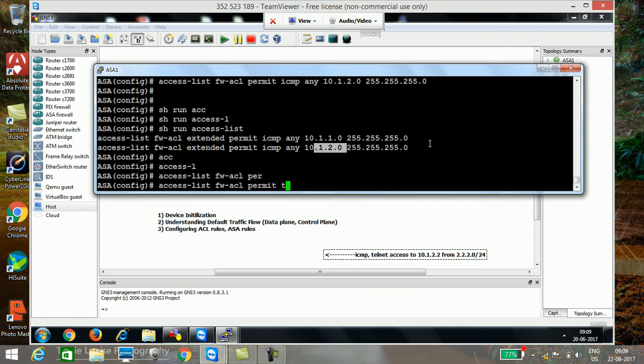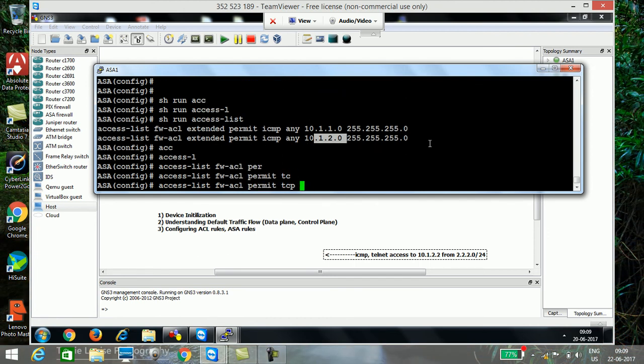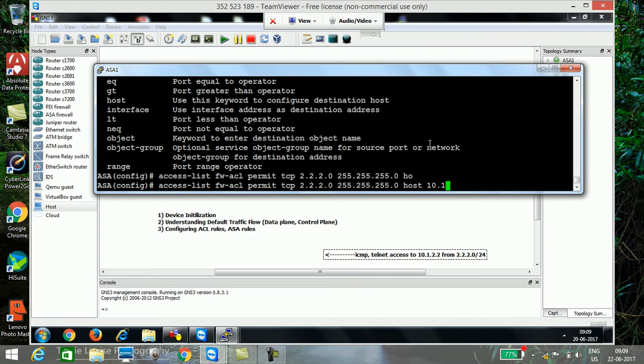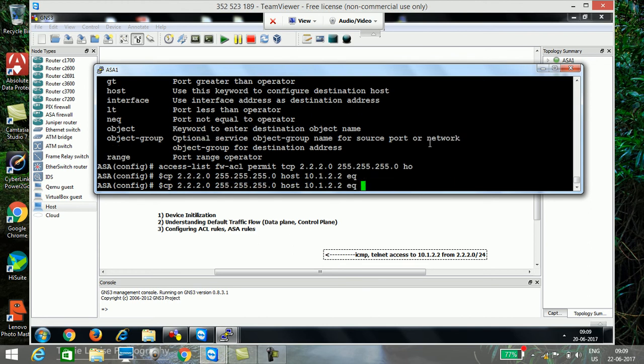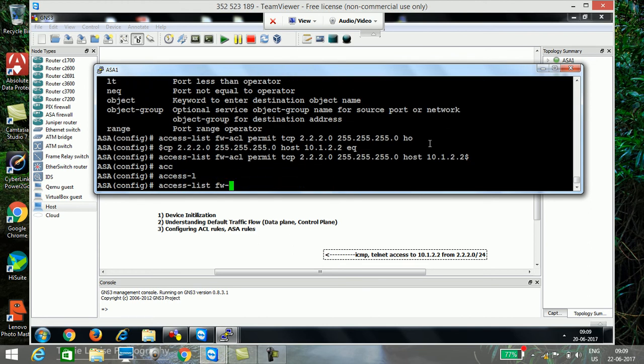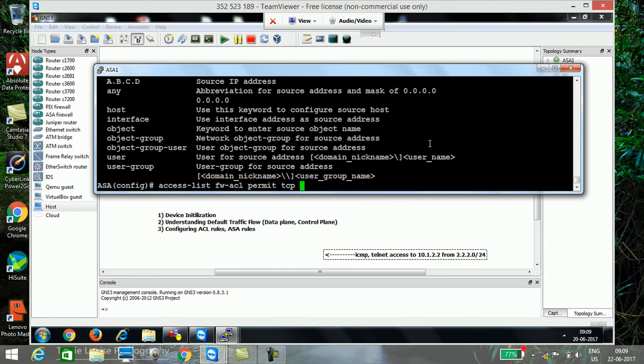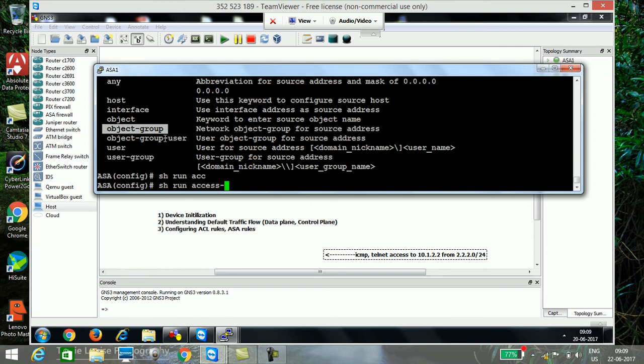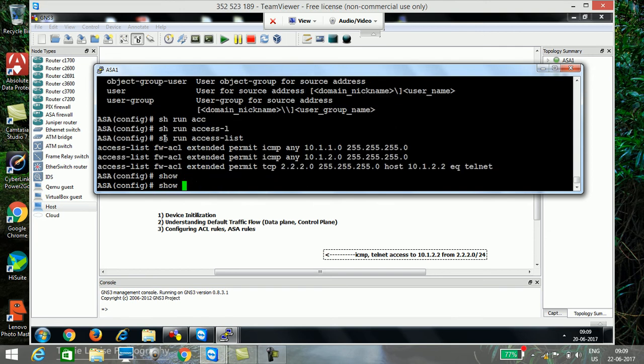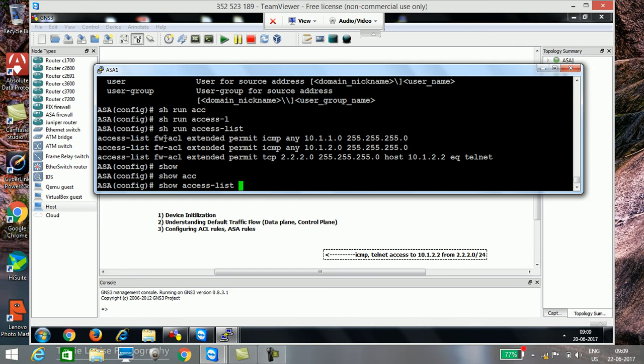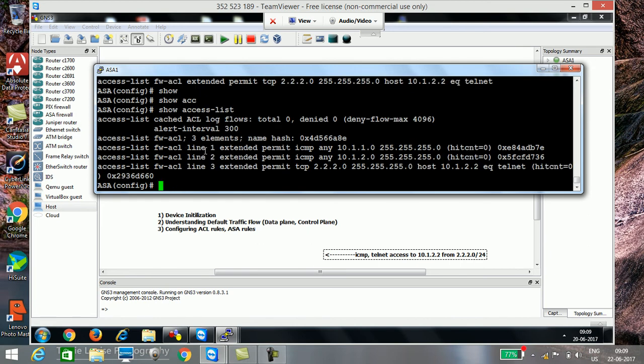I need to permit TCP traffic from the 2.2.0 subnet trying to access my server that is 2.2 on port 10. Instead of this address, while writing the rules, we also have an object to use, called object. So right now I can view only the access list. If I want to see the sequence IDs, how the rules are created, I can see the rules are created above.